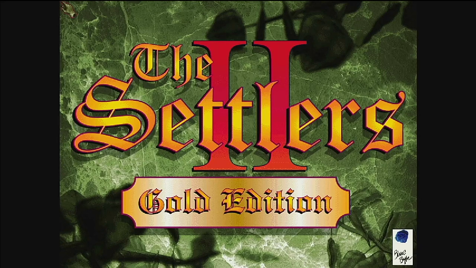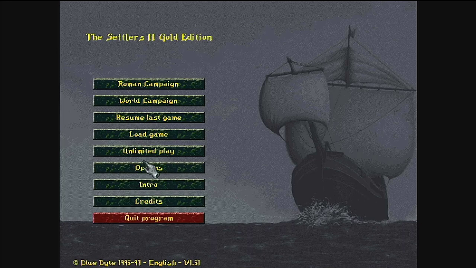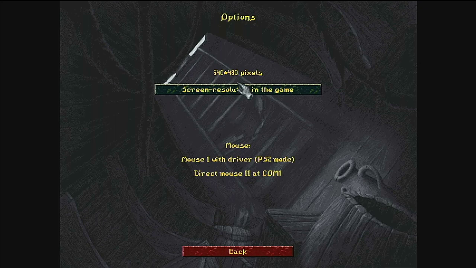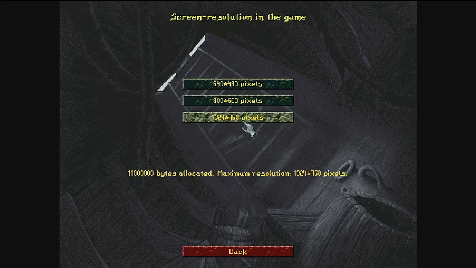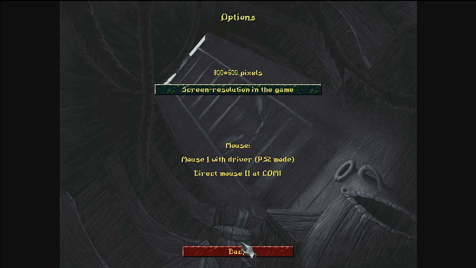So yeah, Super VGA. Lots of colors. I think it's actually still just 256 colors, but used pretty well. And I also think it's running in 640 times 480. And it's the gold edition. We can even try setting it even higher. And it says this about the mouse, but I actually tried connecting an extra USB mouse, but that didn't work.